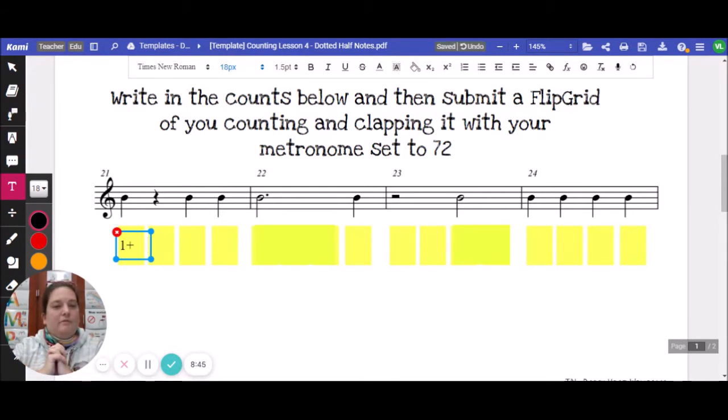What's the symbol above? We have a quarter rest. How many toe taps does a quarter rest get? 1. And whenever we have a rest, we start it with an open parentheses, shift 9. And then what number comes after 1 and? Yeah, you're going to type 2 and then close your parentheses, shift 0.